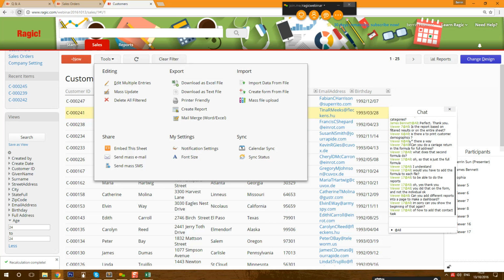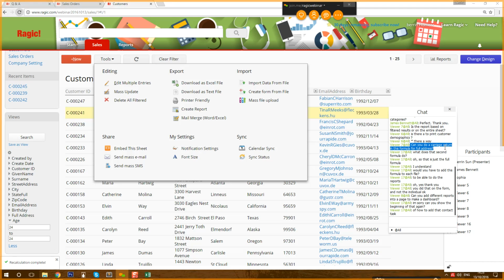Okay, so viewer 7 is asking, can you do a carriage return in this formula for full address? I'm not sure what you mean by that. Can you explain? Viewer 8 is asking, can you add different reports into a page to make a dashboard? No, that's not really possible at the moment.